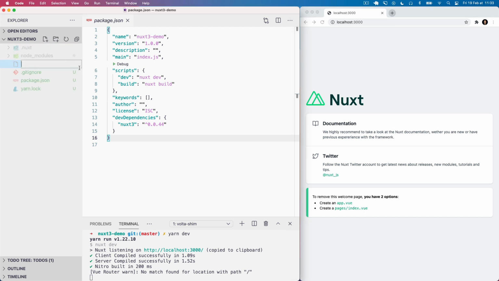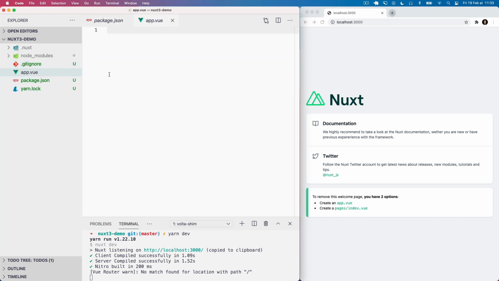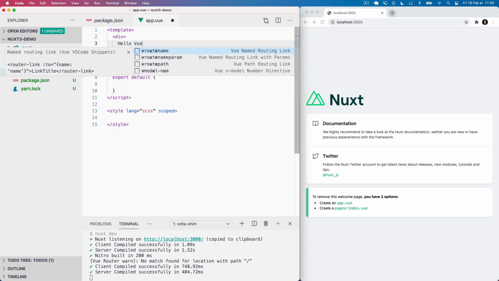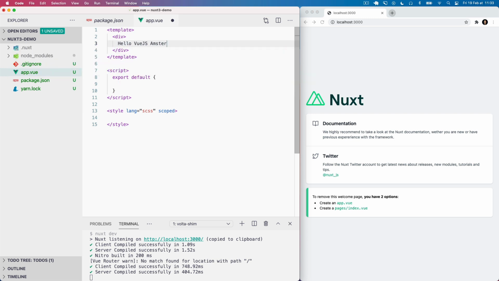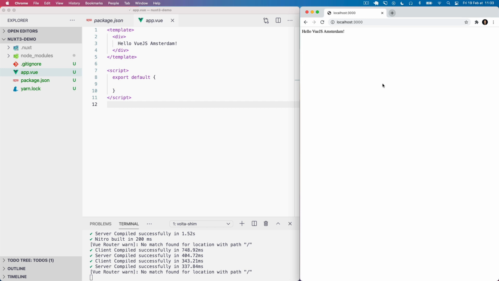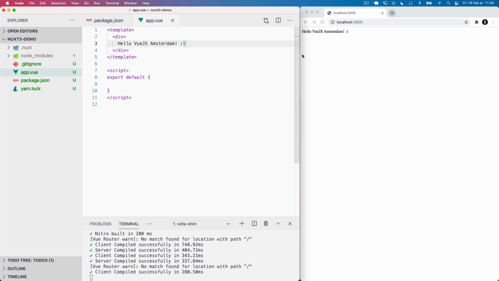I'm going to create an app.vue page at first, and let's have Hello VueJS Amsterdam, and let's save. I need to refresh at the moment, but of course, once we release, we will have the hot module replacement for that. Once the page is set up, we do have the hot module replacement working.